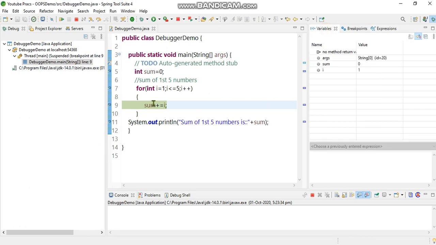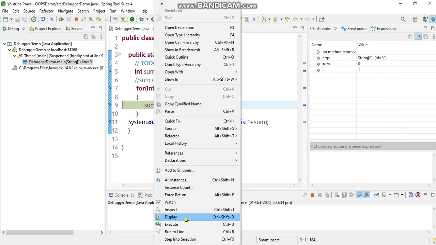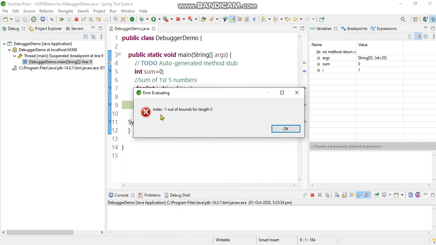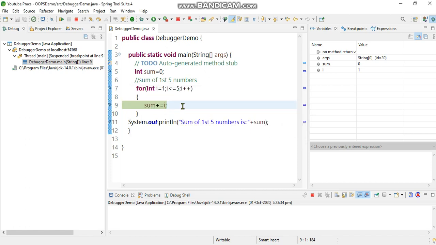So that was about inspect. We can display, but it shows index 1 out of bound for line 0, so it cannot be used for evaluating. Coming to the variables part, sum is 0 and i is 1, so let it iterate once.